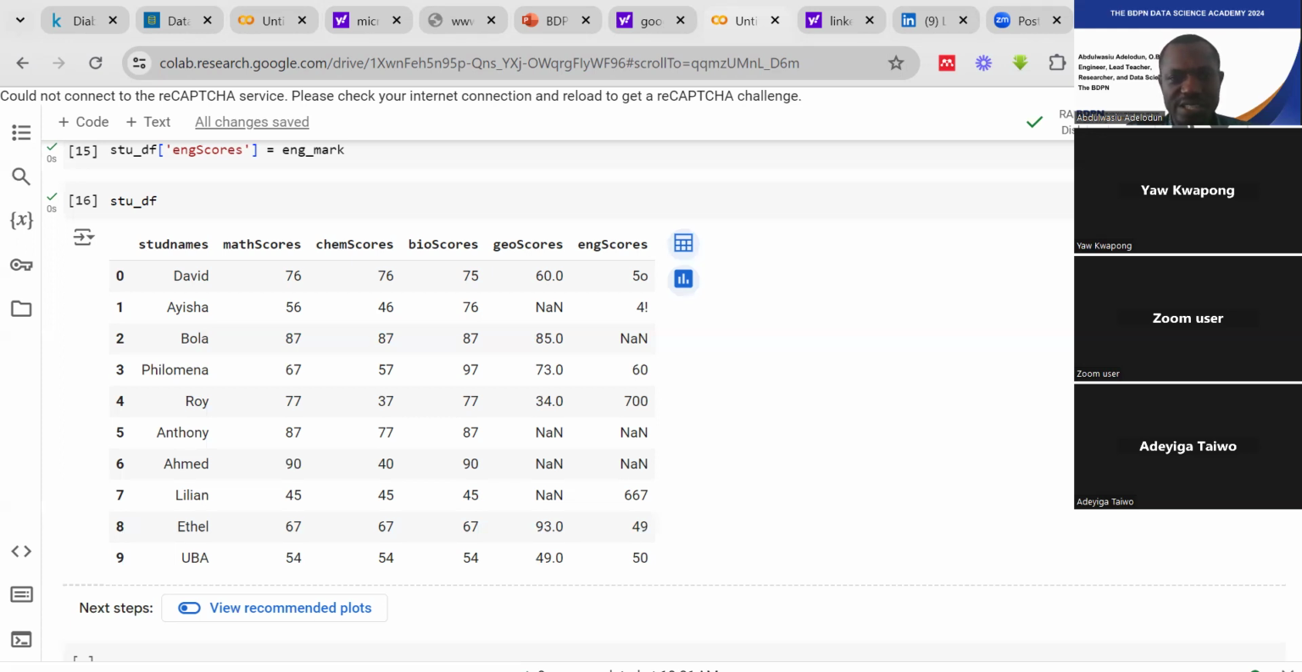After you have gotten your data, one of the first things we can do is to check for the shape of the data. So how do we check for the shape of the data?